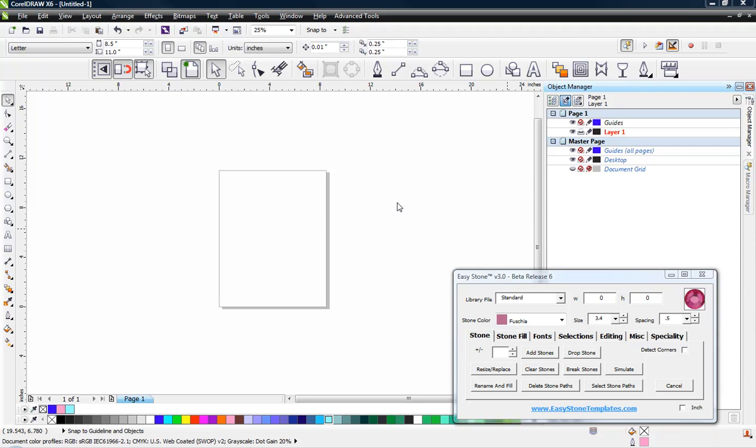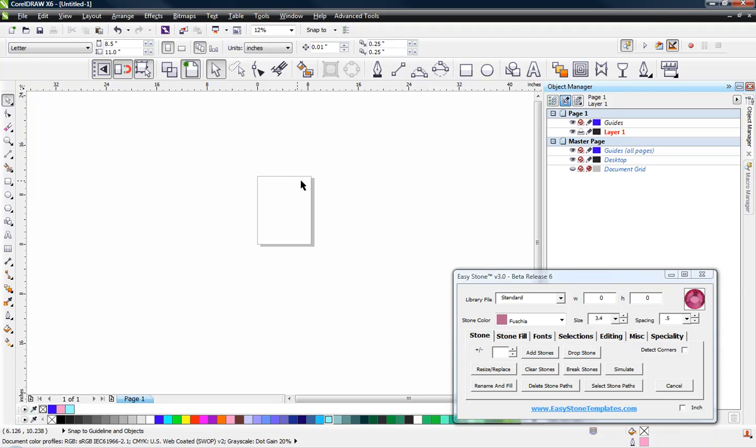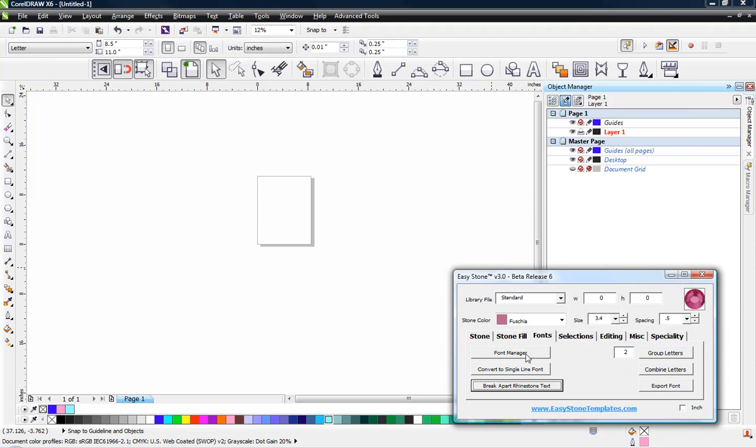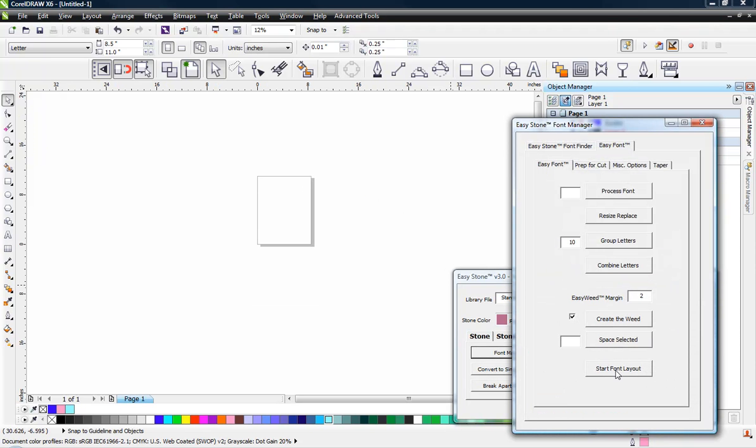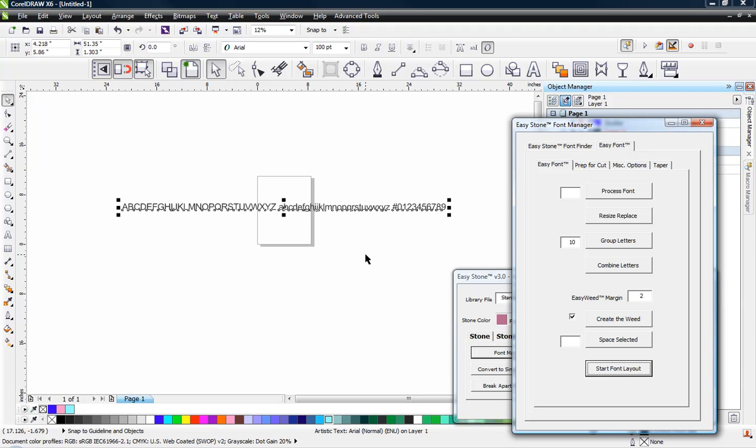In this video, we're going to be taking a look at how to take a two-color typable rhinestone font and create a StickyFlock alphabet template from that TrueType font. So what we're going to do here is come into our Fonts tab, come into Font Manager, click on the Start Font Layout tab, and you can see again we get all of our uppercase, lowercase, and numbers.